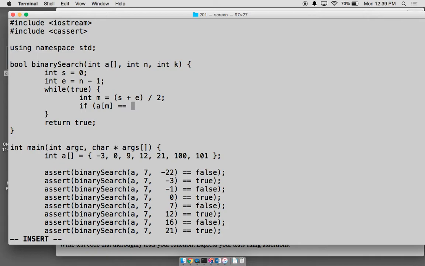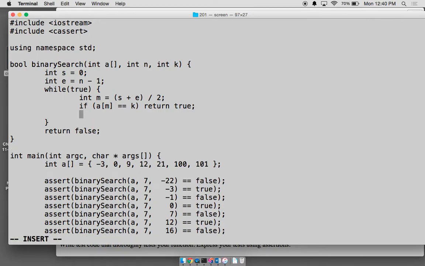If the value at m in A equals K, we're done. We don't need to search anymore. We'll return true. We found K in A. And if we go through the loop and we never hit this, then we're going to say, oh, we didn't find K in A. There's other ways of solving the problem. We could put this inside the loop as well, but I'm not going to do that.